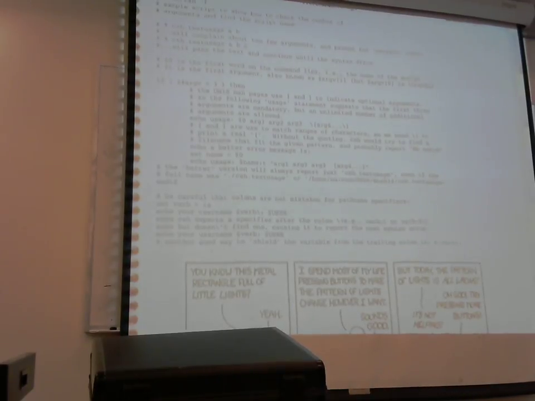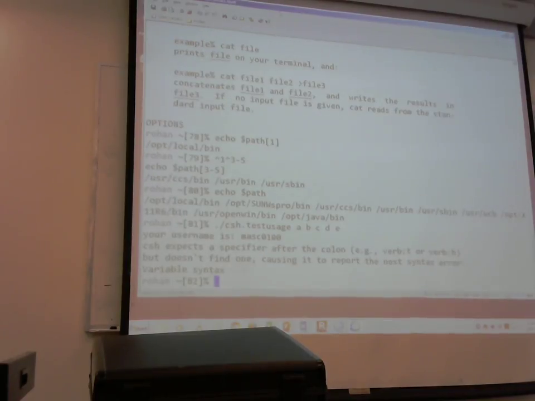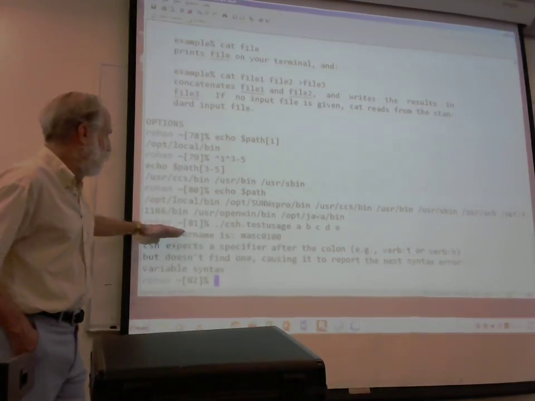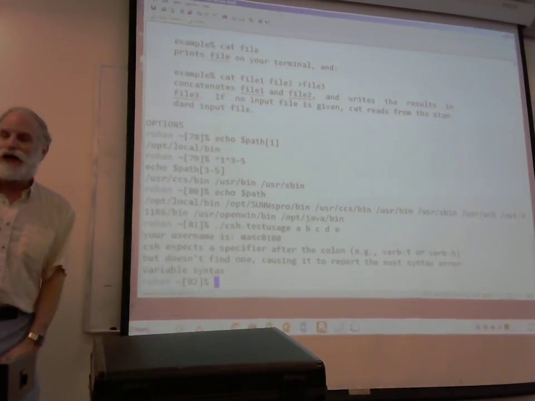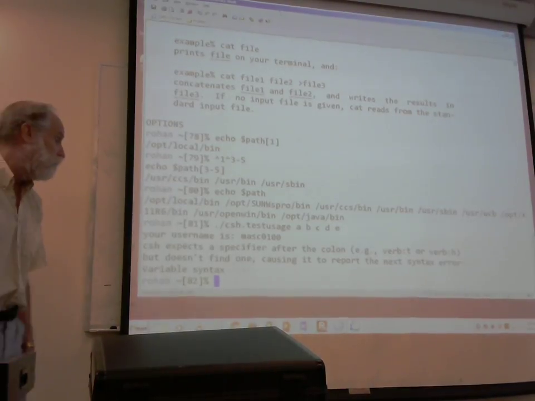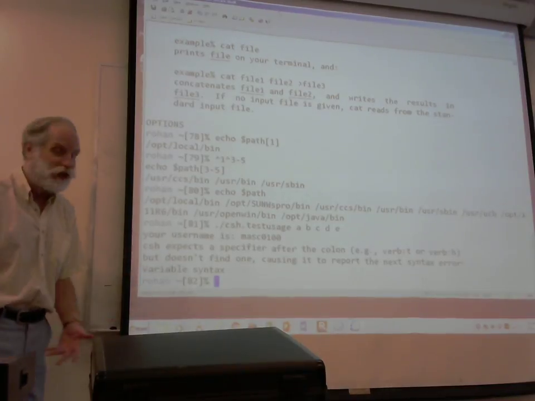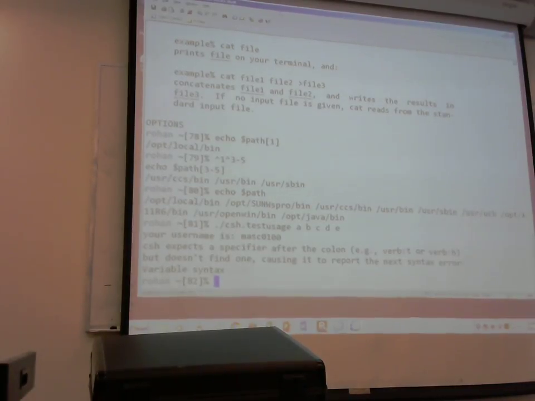Let's actually try. Test usage or something of A, B, C, D, E, etc. Okay, so that line worked out okay, and we get this rather annoying message here, variable syntax. Couldn't figure out what you meant. That colon confused it. But it's a little hard to figure out where that is, or maybe even where that line is. I mean, it was somewhere after the last time it printed something, but you don't know much more about it. So here's the big secret.